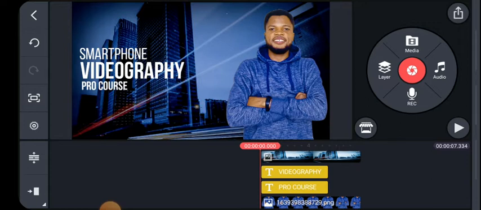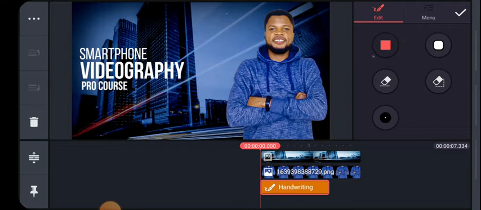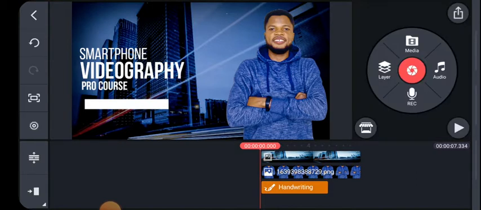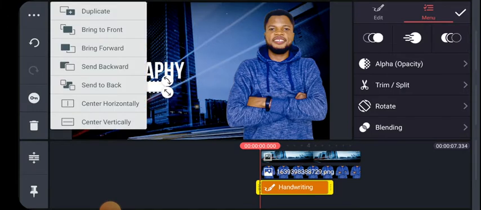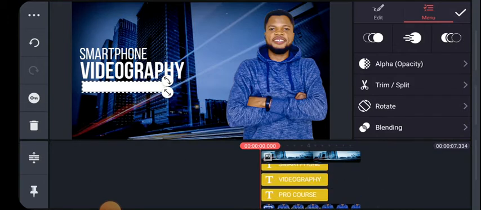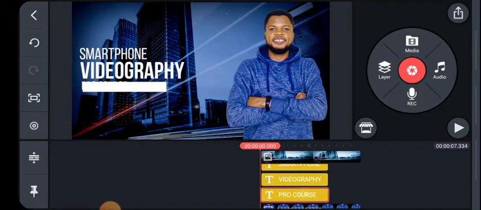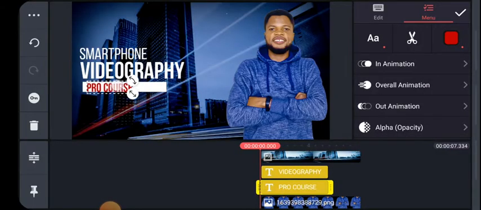So what we'll do now is add a shape like that, and then I'll draw something like this, just like that, and then I'll move it to where this guy is, and then I'll send to back, so that the text comes to the front. Then I'll change the color of my text to red. So I have something like this.